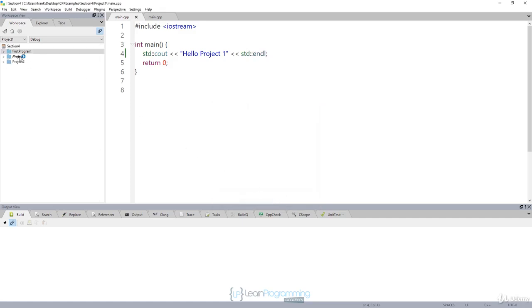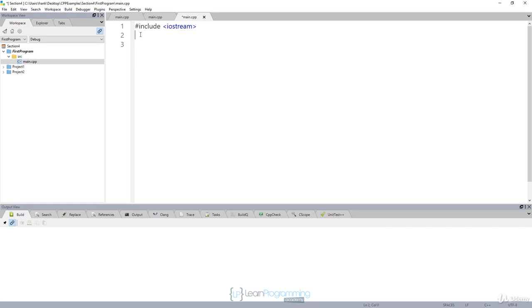Now notice that Project 1 is the active project, so I want to be sure that First Program is the active project. So I can just double-click on it, and I can open up that C++ file. That's it. So this is the source code for the first program. Now what I want to do is I want to erase this, and I want you to really just type it in. That way you get used to typing these things in at the beginning. That's probably the best way to do it, is just to follow along.